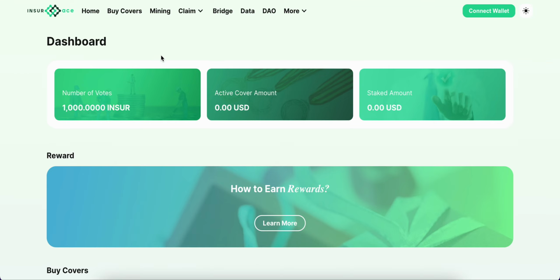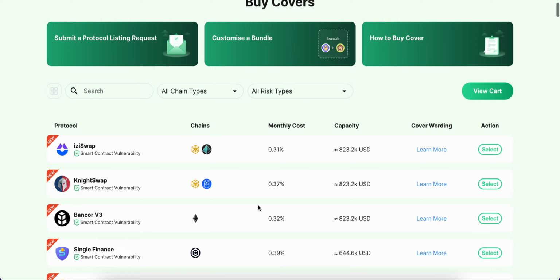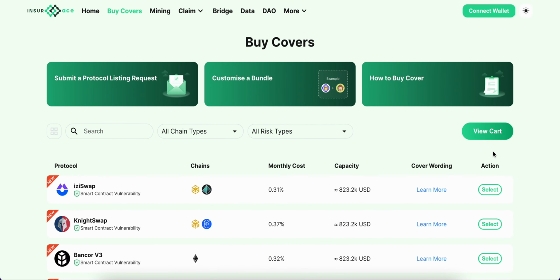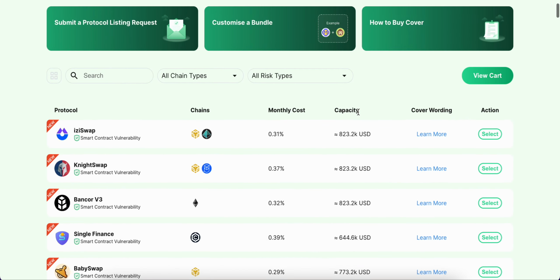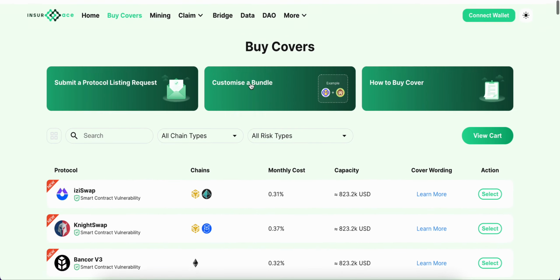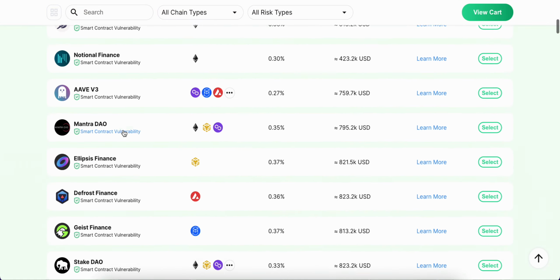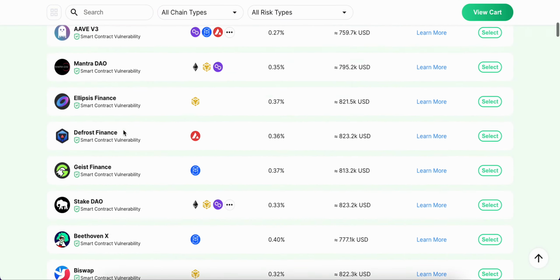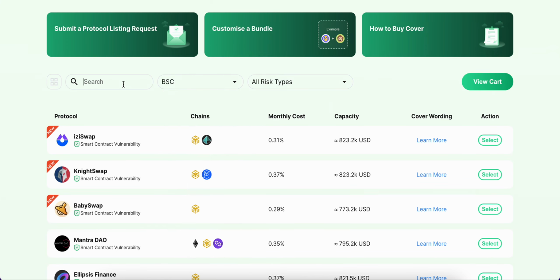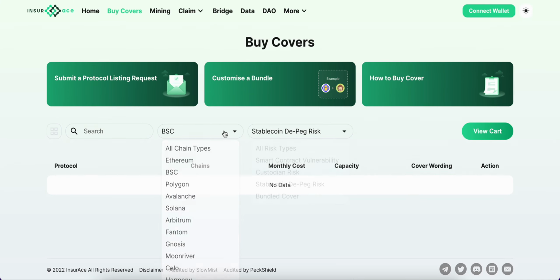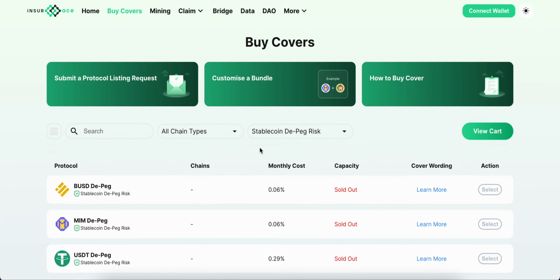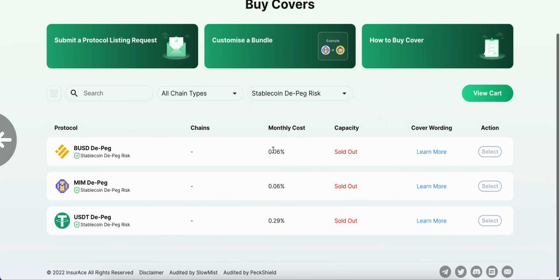So without connecting the wallet, you have the option to look at the prices of different covers. And obviously to buy, you would need to connect your wallet. And you can see what is available. We are now covering 20 different public chains and over 140 different protocols. So you can either scroll or search by chain and search your favorite protocol, or even by risk type, our main ones being smart contracts or stablecoin DEPEG risk. So you can find available products in that way.